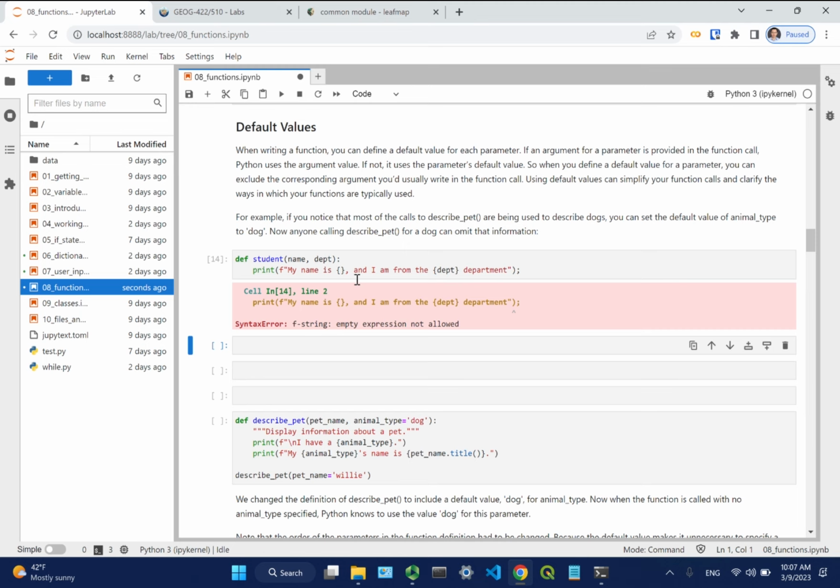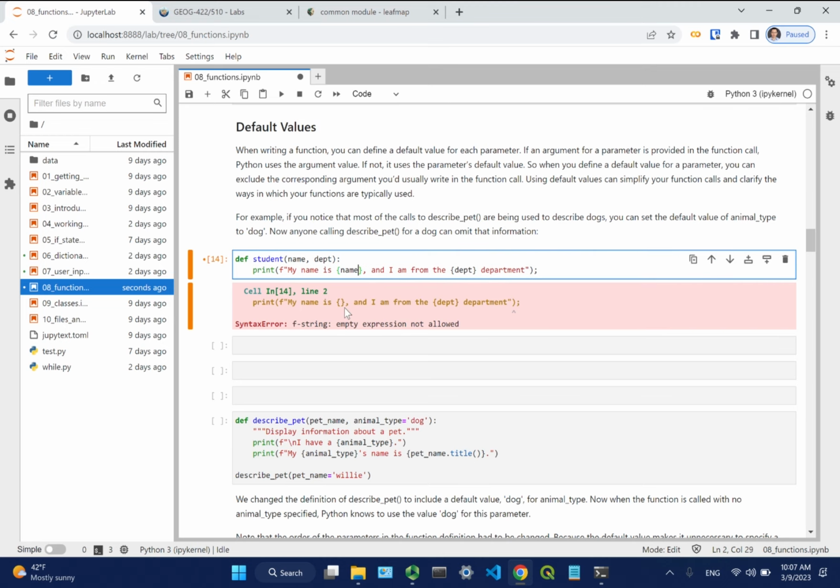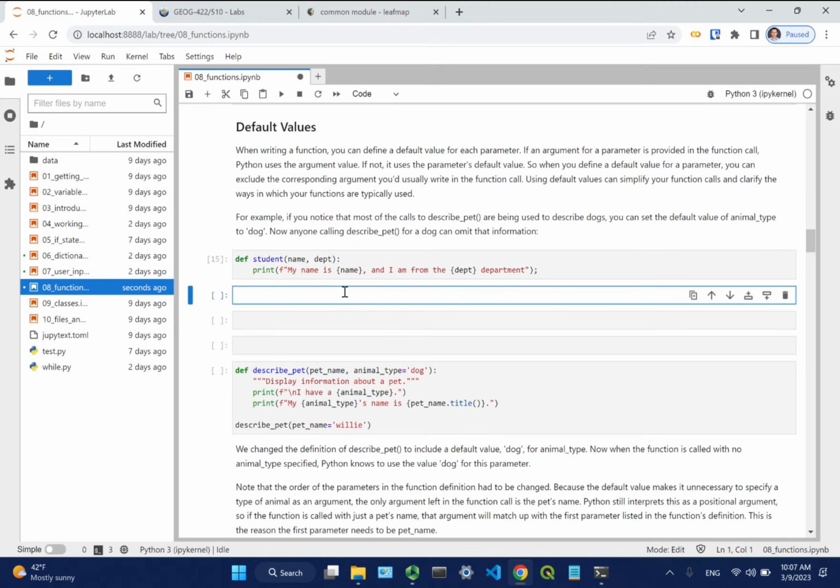Have my name. Why do I have all of them here? So I can just call the function and provide the name. For example, my name is Robbie, and I am from geography. Oh, you don't have to provide it. I can provide just one, right? So you'll be here like this.